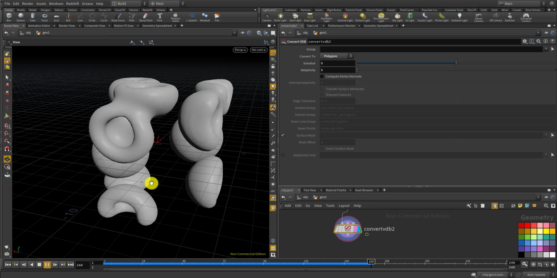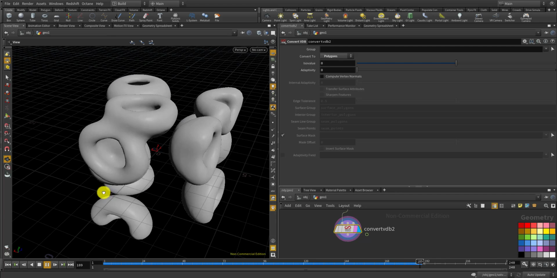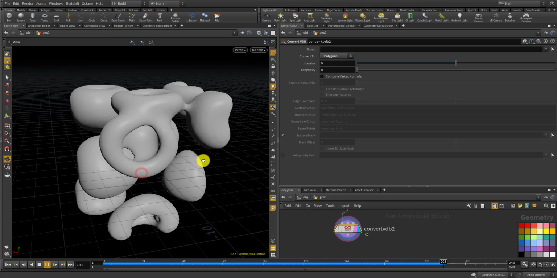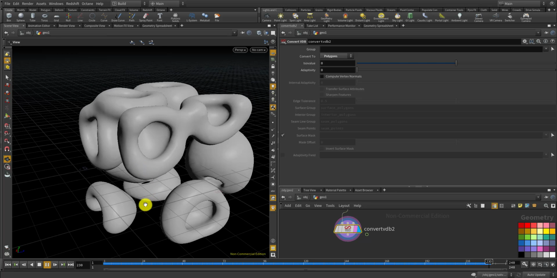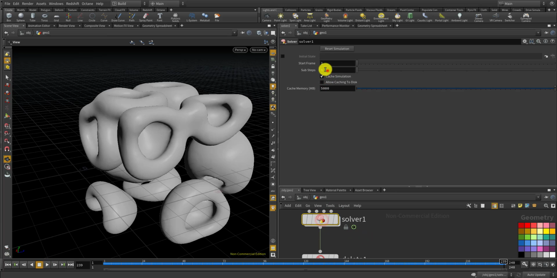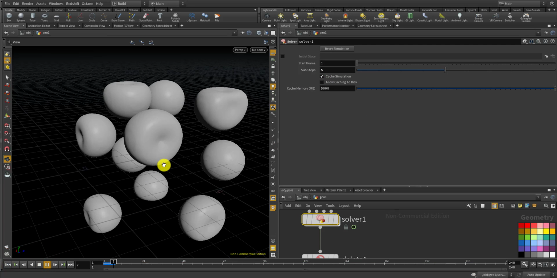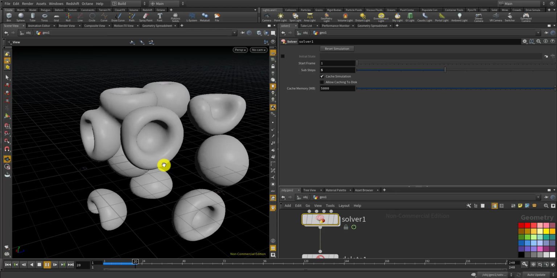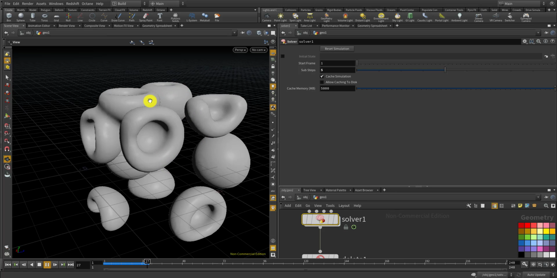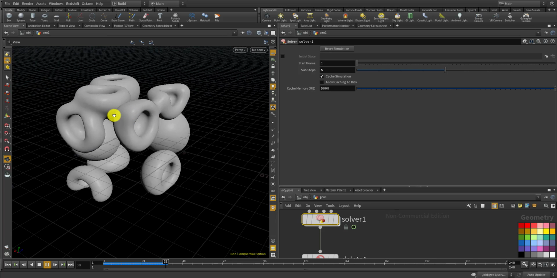I might need to increase the solver step for this one, but I can see something is happening, some reaction is happening here, and it looks pretty promising. So let's increase the sub steps to like 5. Yeah, it's indeed a bit slow compared to the 2D, but the result is more interesting from what I see.